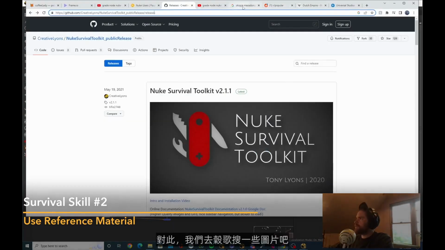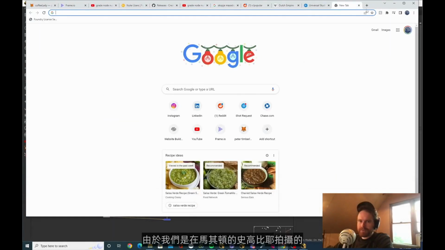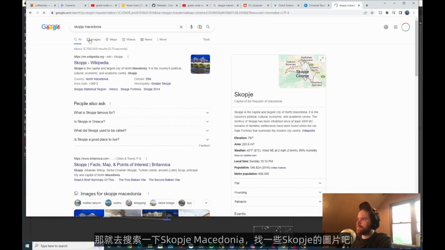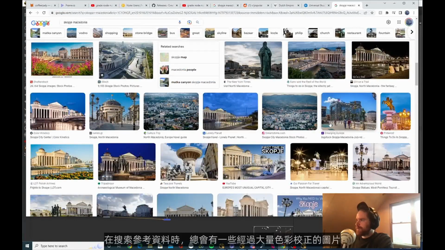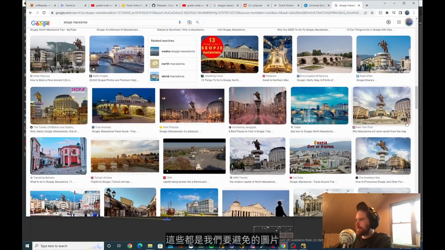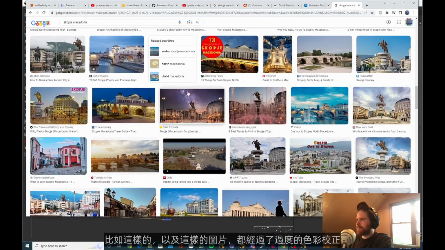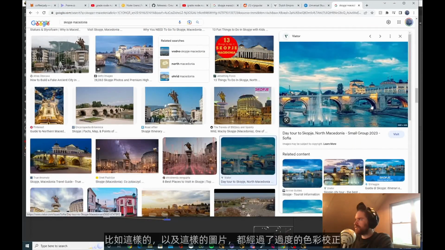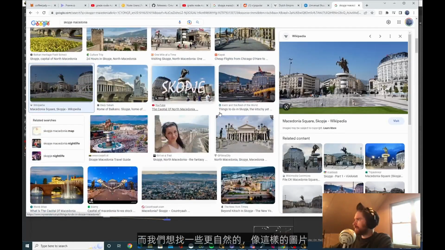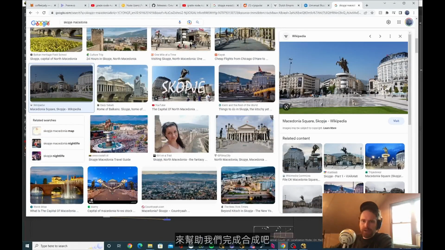So let's just go out to Google Images and I'll search. We shot this in Skopje, Macedonia, so I'll search Skopje, Macedonia, then look for some images of Skopje. When searching for references, there are always going to be some that are really heavily color corrected, and those are images we want to avoid. Something like this is extremely color corrected, so we'll want to find something a little bit more natural. Something like this. Let's try and describe what we see in this sky to help our comp a little bit.